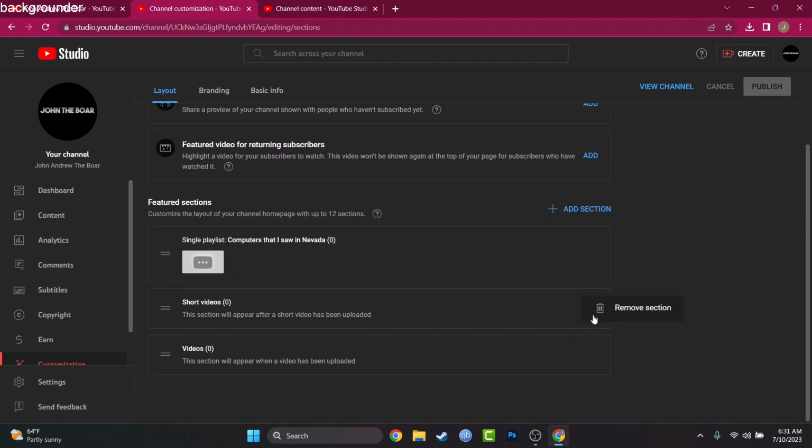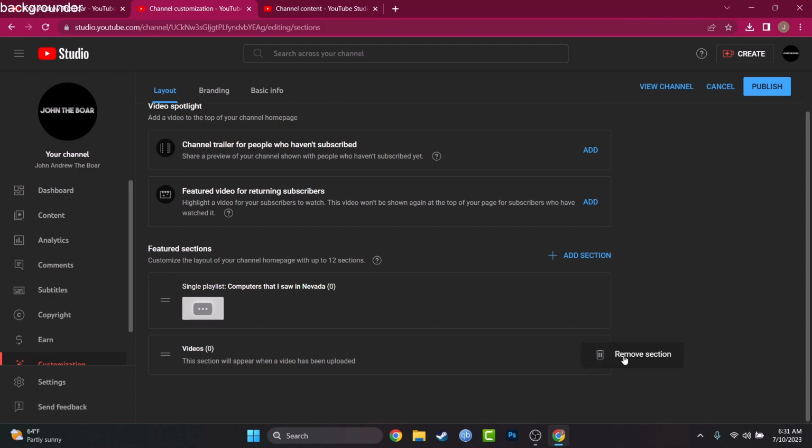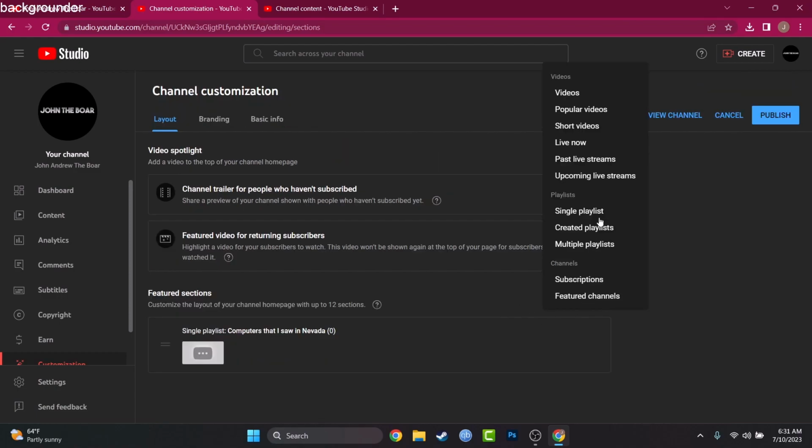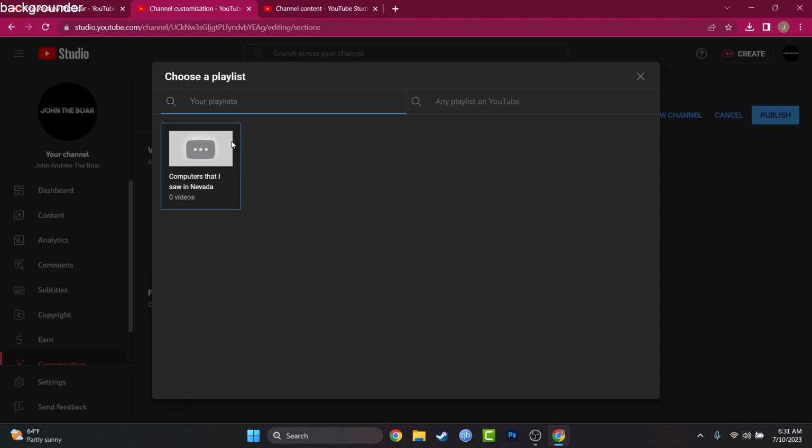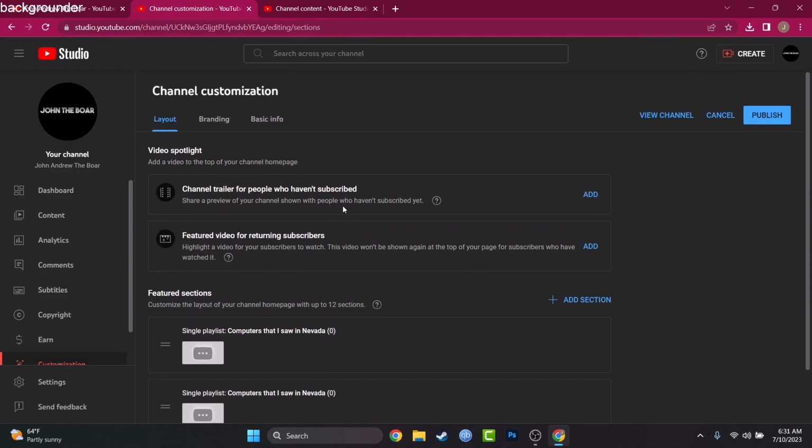Or if you want to delete one, press on this section and remove the section that you don't want anymore. If you want to add more playlists, it's the same. Press on these dots, press on single playlist and add again the playlist that you want to show up.